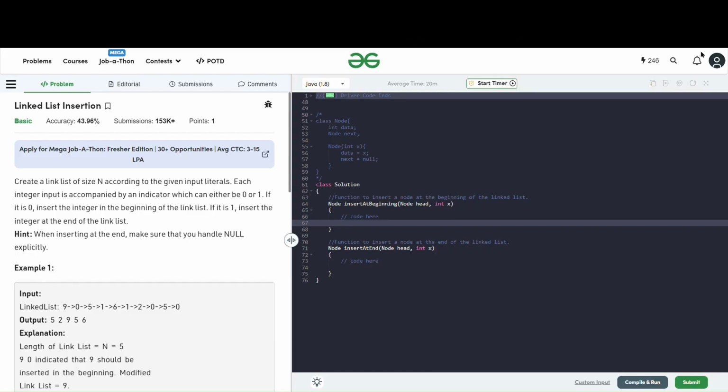So in this video we are going to look into the problem linked list insertion from Geeks for Geeks. In this problem we will be given a linked list. Let's say we have this example and the number associated with it: if it is 0, then we have to insert that in the front of the linked list, and if it is 1, then we have to insert it at the back of the linked list. That's what the question said. You can read the question prompt from here. We'll directly jump into the solution.